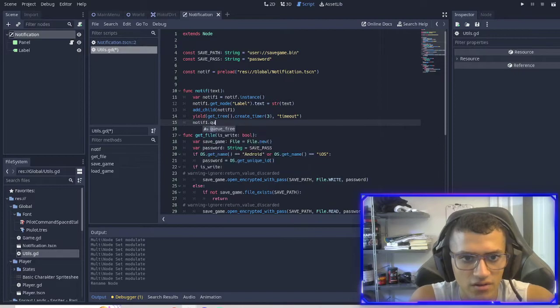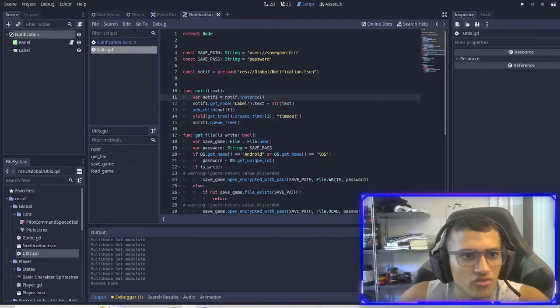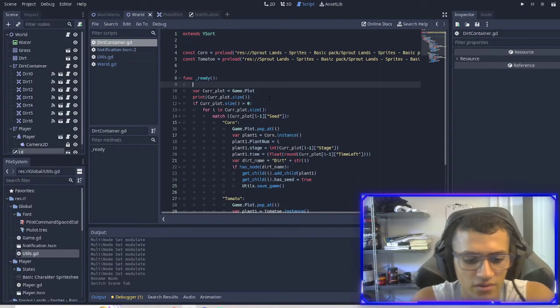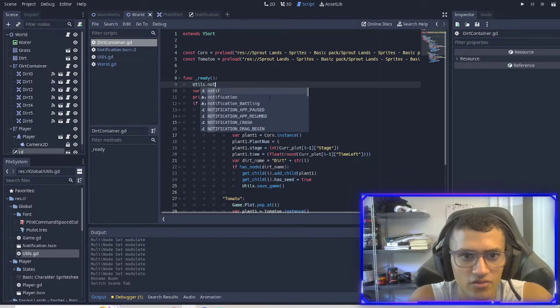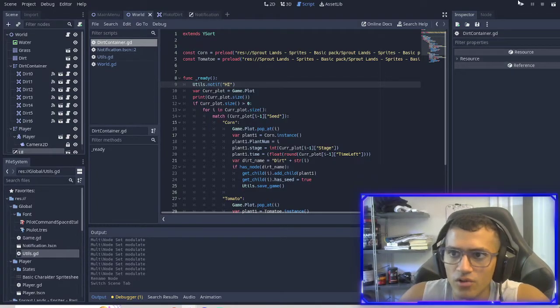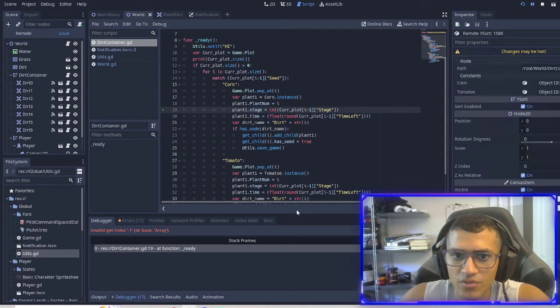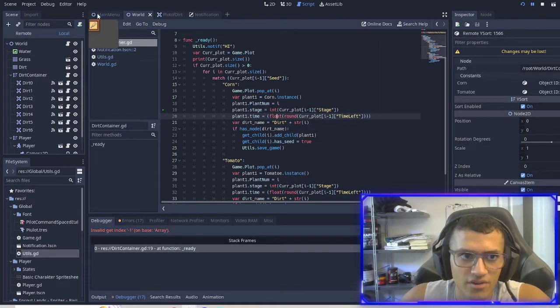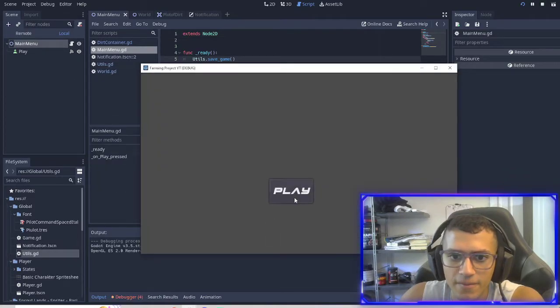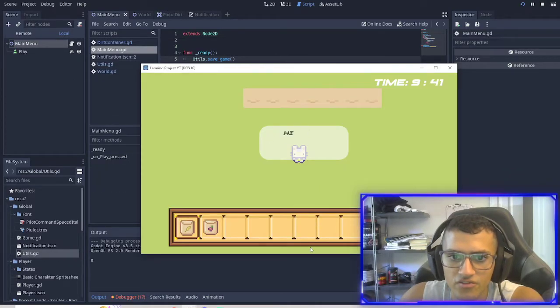So then we'll get that notification and we'll queue free. All right, so this should work. So if I go into my world and I go into Dirt Container, for example, I call utils, do notification, hi. We'll launch the game, play, and we get an error because this game hates me. We'll save and load, whatever. Play, and we get the notification hi, and it should disappear after 3 seconds.